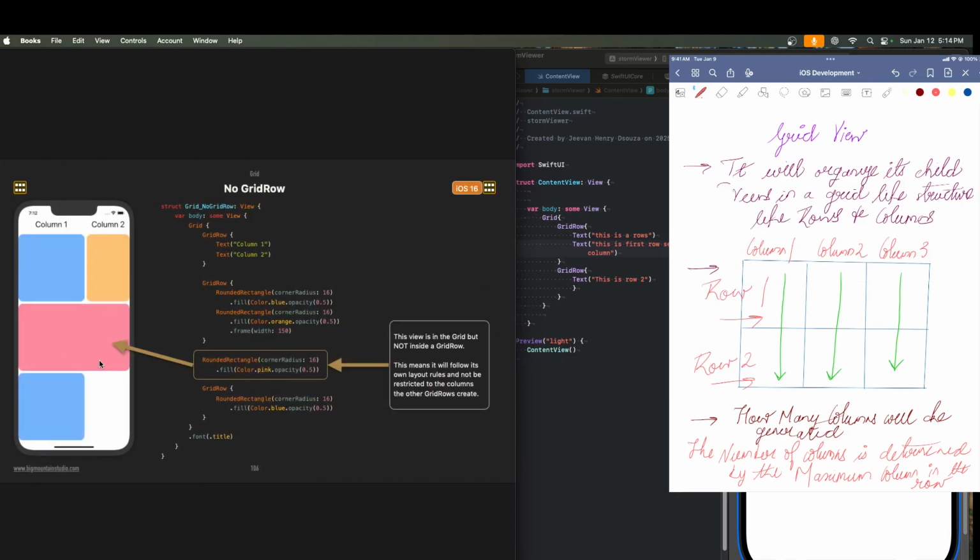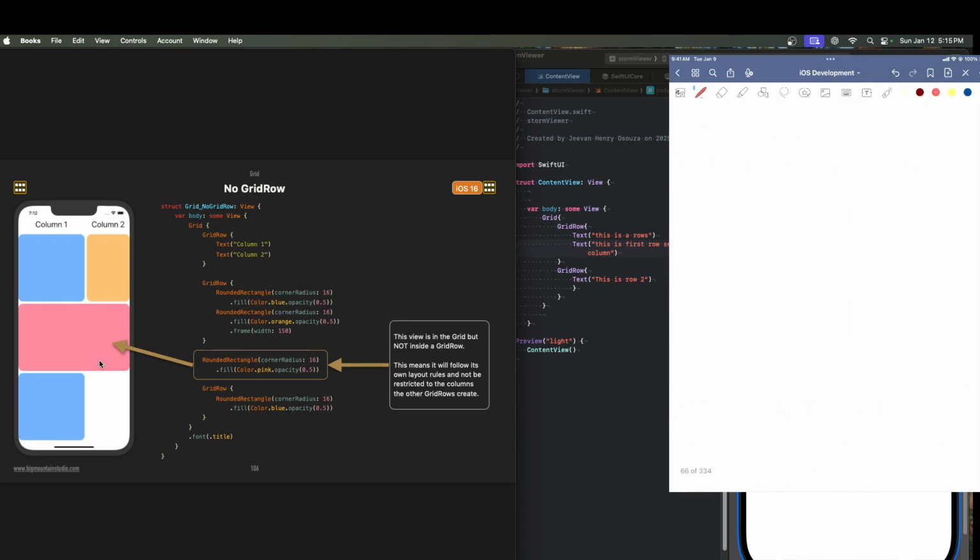This isn't the grid, but yeah, it should be the grid. This means it will follow its own layout. There are some important points he's saying. Suppose if I mentioned, if I have a view, it's present.